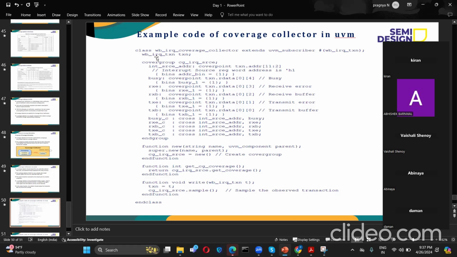Ma'am, basically you have a write function here, right? Yeah. So what will happen now? Monitor will get the output. Monitor will convert that to a transaction, and the monitor analysis port puts this transaction in the analysis port, and then that will automatically trigger this write. Yeah, that will automatically trigger this write, right?